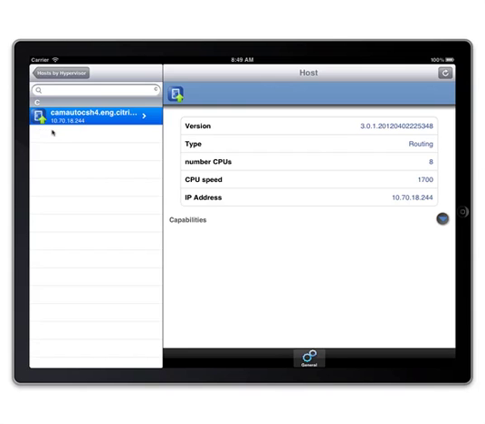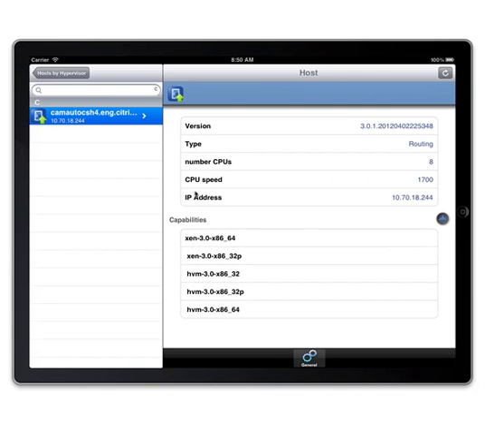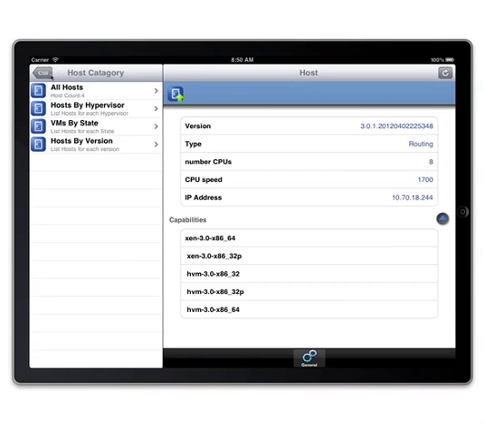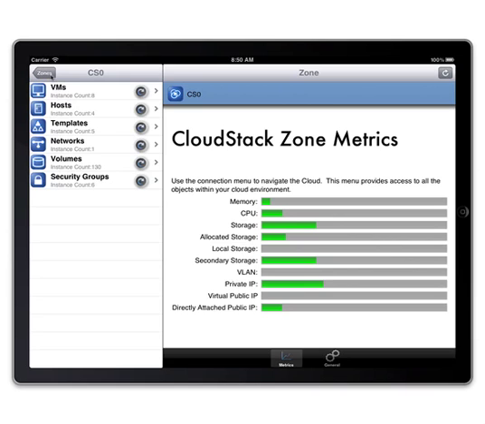Okay, so you can see that this host, which is marked as up, has all these capabilities, this is in server, CPUs. Okay, so that's a walk around the CloudStack.